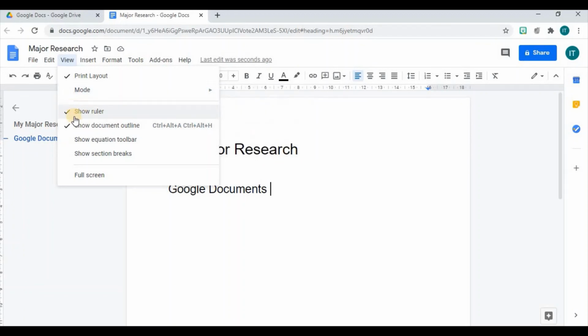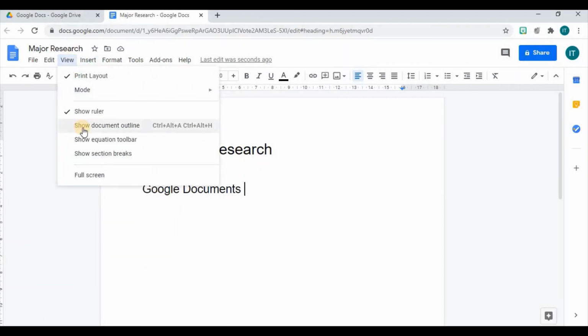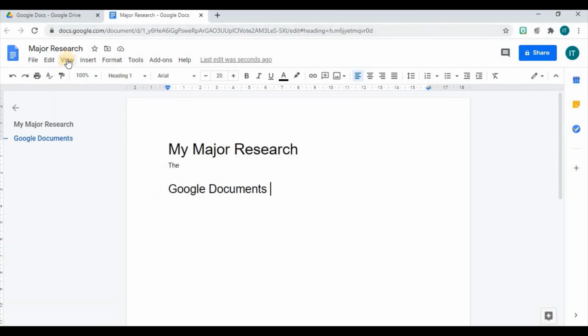The ruler, we have the option to show our ruler or not to show our ruler, and currently our ruler is highlighted, so that is showing. It says to show document outline, which would include our table of content area. And if I deselect that, then automatically it removes our table of content. So I'm just going to go ahead and reapply that.